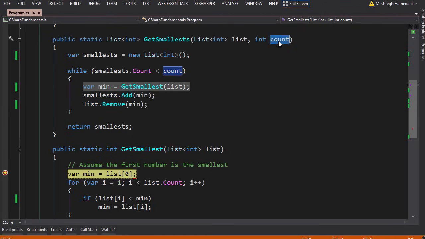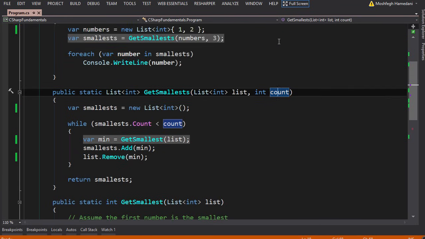So as we are removing these numbers from the list, at some point, the list becomes empty. In this case, because our list originally had 2 numbers in it, after 2 iterations, the list became empty. And that's why we get this exception. Now, the question is, how do we fix this bug?